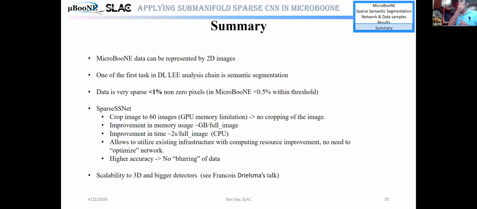So to summarize, MicroBooNE data can be represented by 2D images. And one of the first tasks in our deep learning analysis is the semantic segmentation. As the data is very sparse, as I said, it's less than 1% non-zero pixels and less than 0.5% within our threshold, it's obvious, or rather demanding, to use the sparse SSNet.